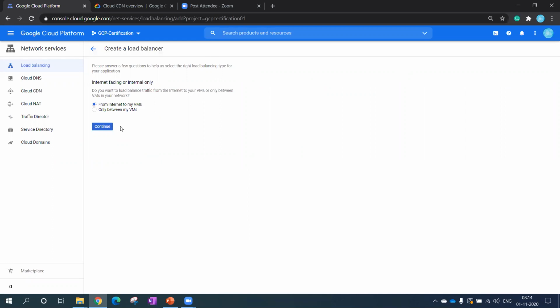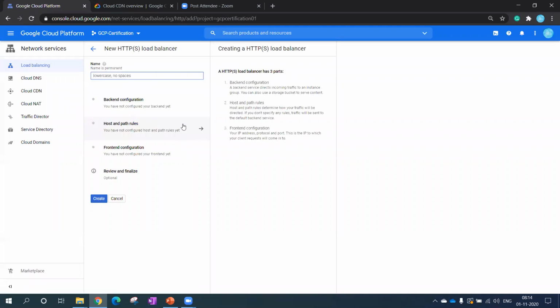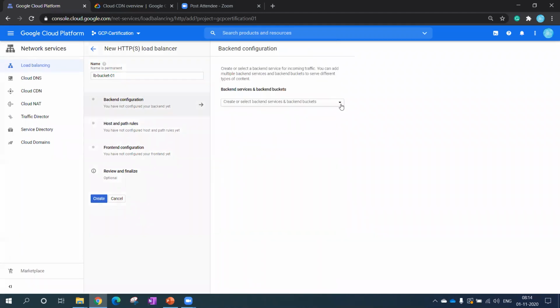and then you have to use the first option, from internet to my VM. Continue. Here I need to give a name. Name could be LB bucket 01. I have to click on the bucket configuration. Over here I have to select the backend bucket. I have to select a new bucket. Right now I don't have any bucket, so I can't directly go here.